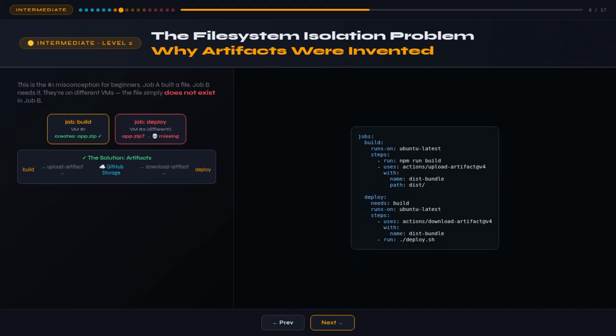This is the most important concept in this entire chapter. Get this wrong, and you'll spend hours debugging. Here's the scenario. Job A builds your application and produces a compiled binary. Job B, which needs Job A, tries to run that binary. Job B fails with file not found. You added needs correctly. Job B waited for Job A to finish. The logs show Job A succeeded. So why is the file missing?